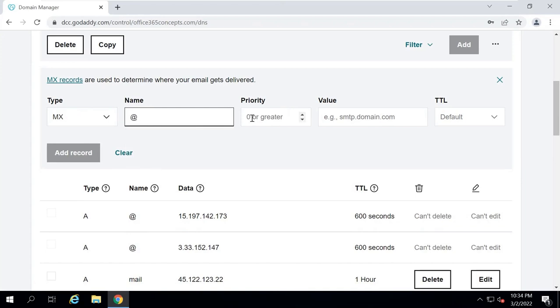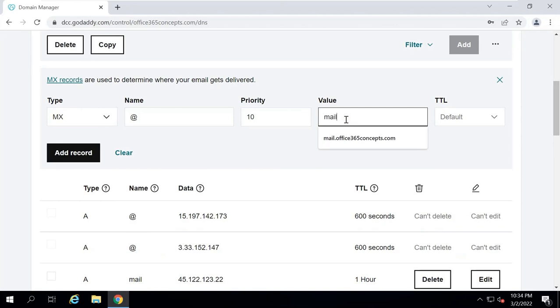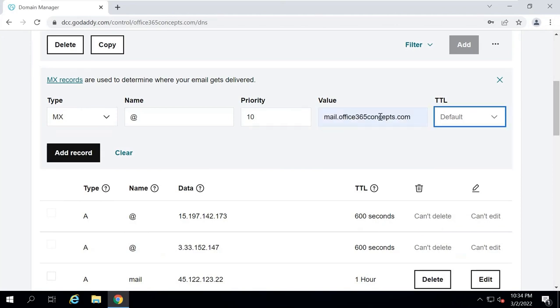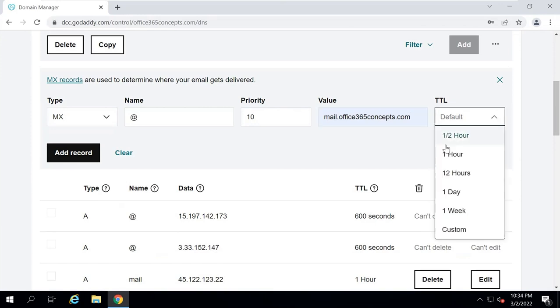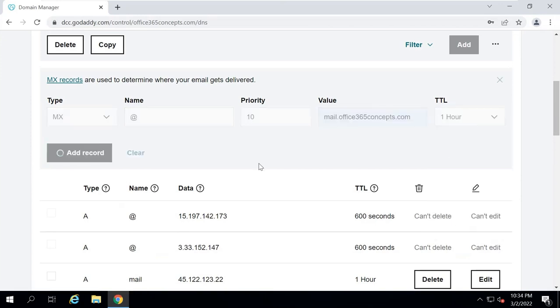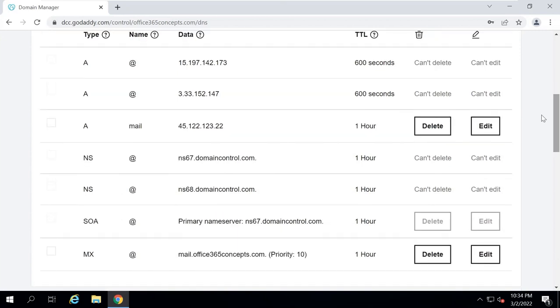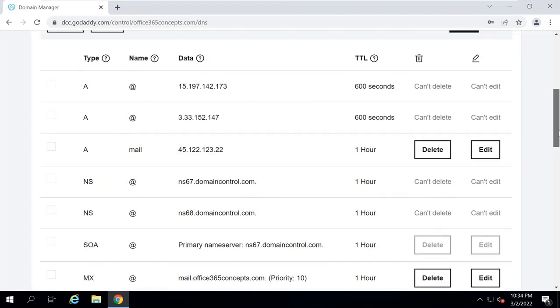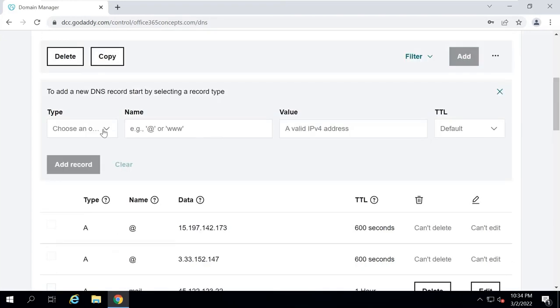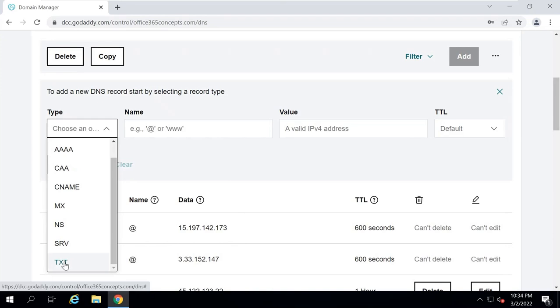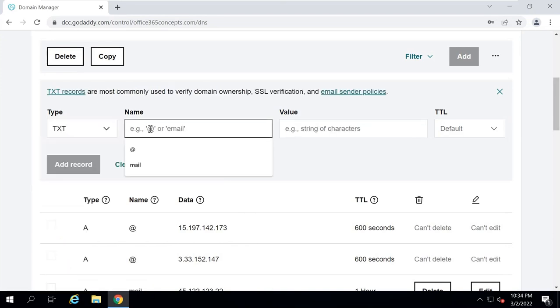Under name, you will type @, which denotes the domain name, and under value, you will type mail.office365concepts.com, and you will select the TTL value and click add record. So we have created the MX record. The third DNS record is SPF. For SPF, the DNS type is TXT, or text record.